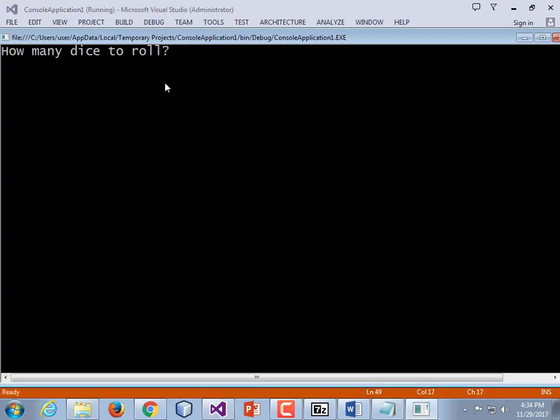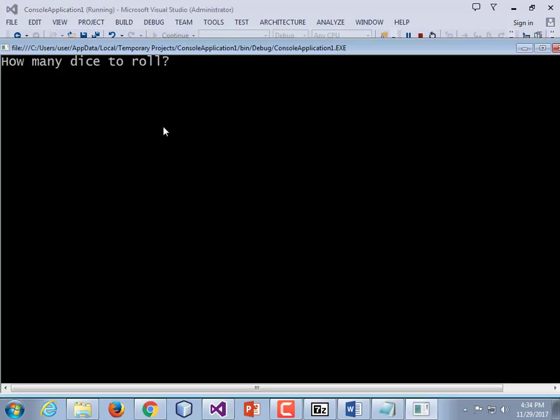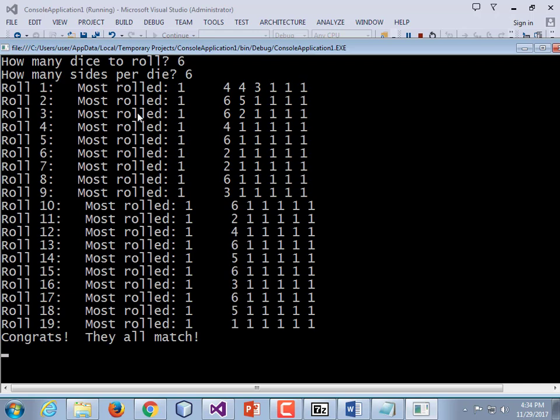Let's run it again. How many dice to roll? 5. How many sides per die? 6. Suspicious. Don't like it when the same thing happens 2 times in a row. Okay, so it took 19 times to get them all to match. But you can see the first roll we had more ones than anything else. So those are the dice that we preserved, and we only re-rolled the dice that did not match that value. So pretty quickly. If you remember, it took thousands of tries to get 5 of 6 matches.